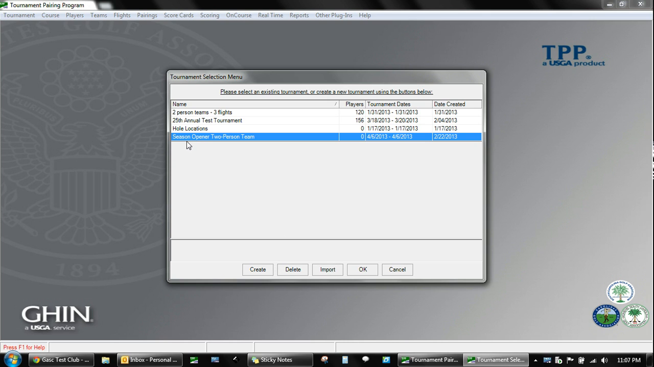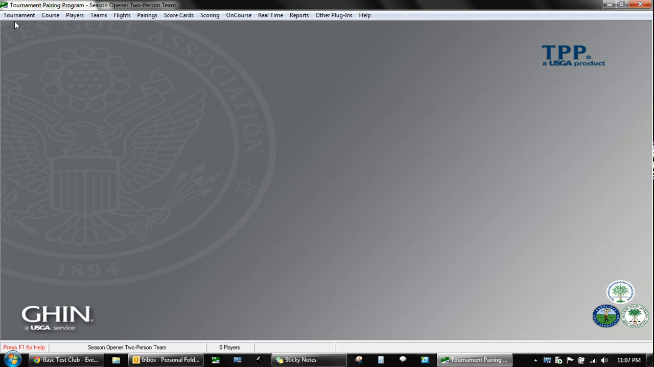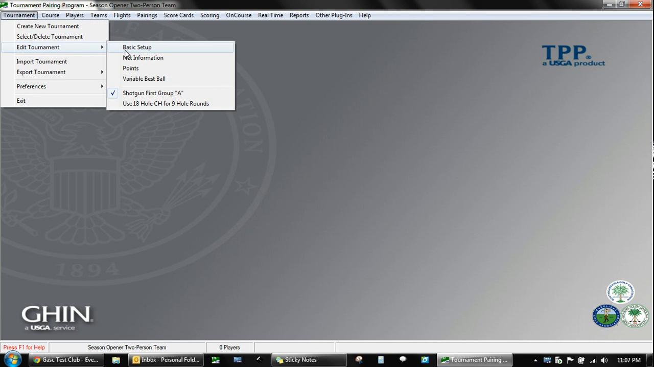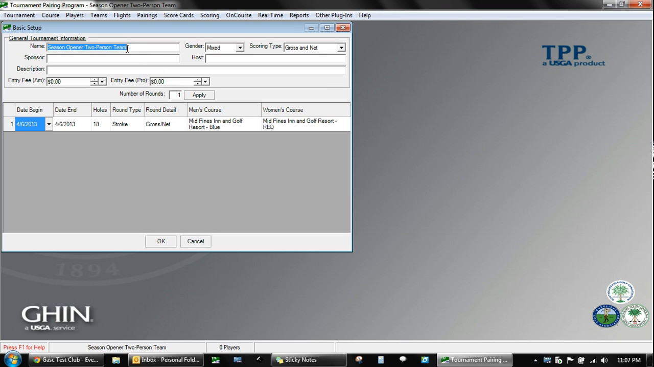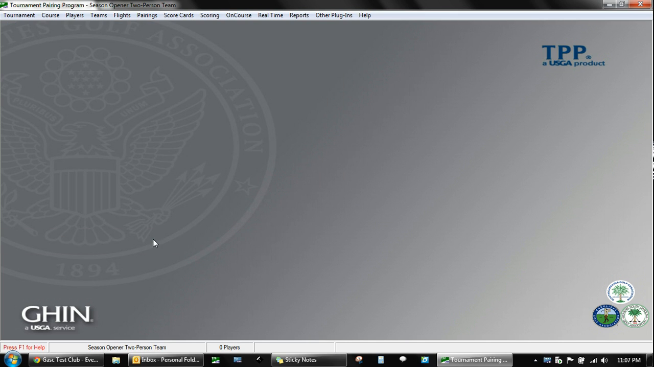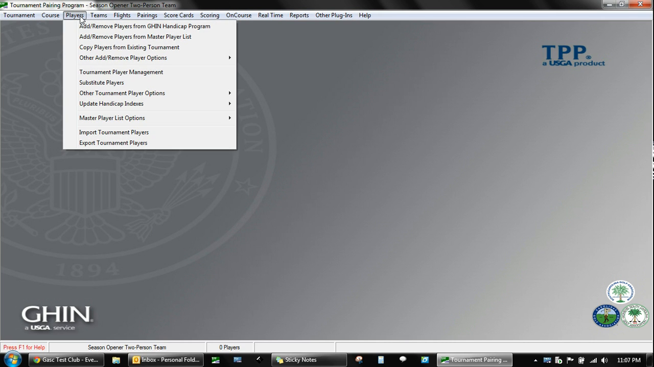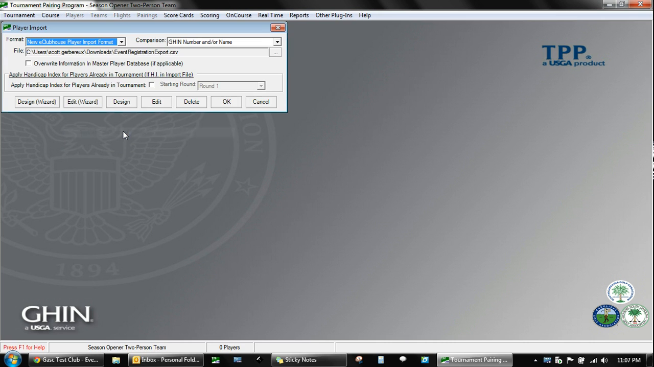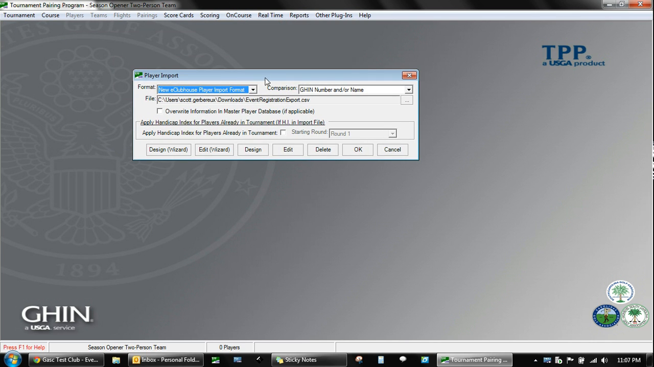And here's the event, season opener, two-person team. And what I did was just went ahead and created the event. And in basic setup, I put in the same information, same title as I had called it in eClubhouse. And it was a mixed event at Mid Pines on April 6th. And now just go to Players and import tournament players. For format, you want to go ahead and choose that new eClubhouse player import format.